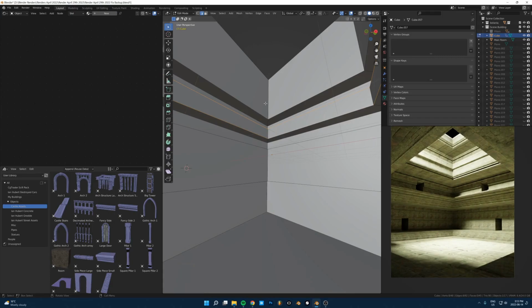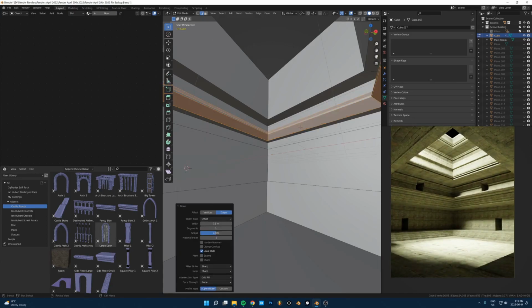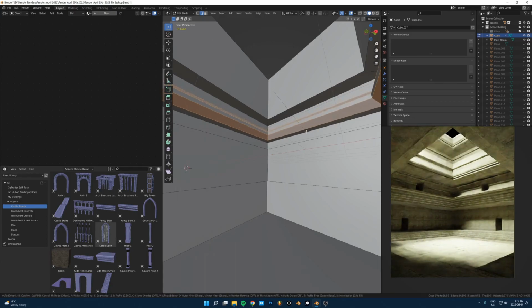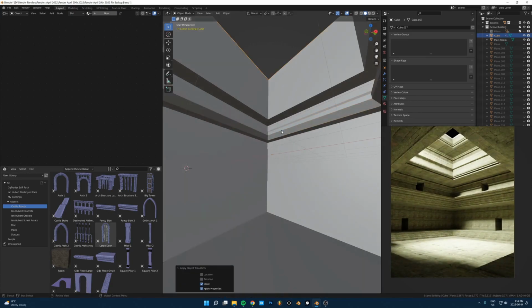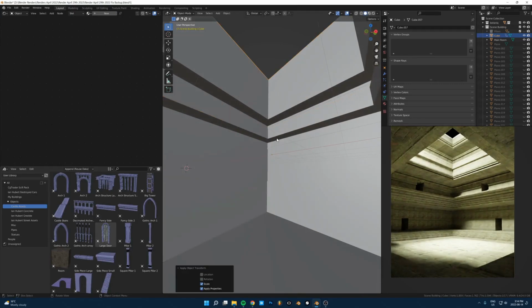So another thing I did a lot was select edges, hit Control B to bevel. By default, it's going to look like this. So if you hit Control B, it'll look like that. You might have to apply the scale first. So let's just do that again.